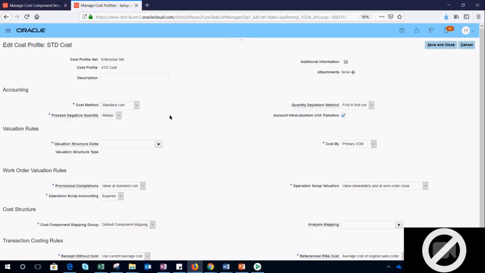So they will be simulating first and then they will publish. Publishing is nothing but making that cost effective in the system. Correct, exactly. It doesn't make sense, actually. Okay, I get what you're trying to say.